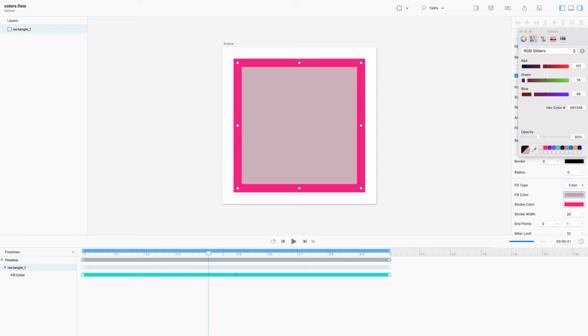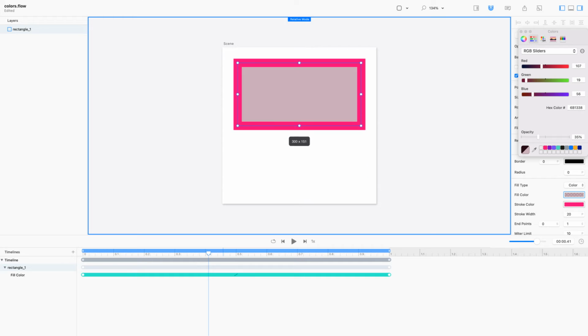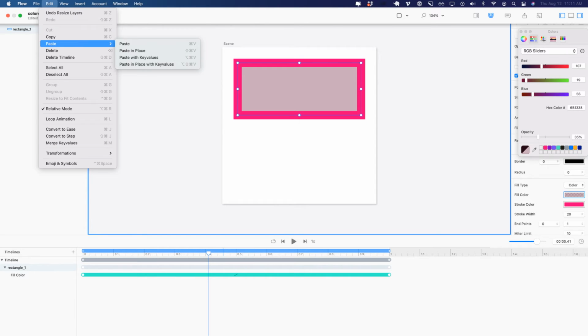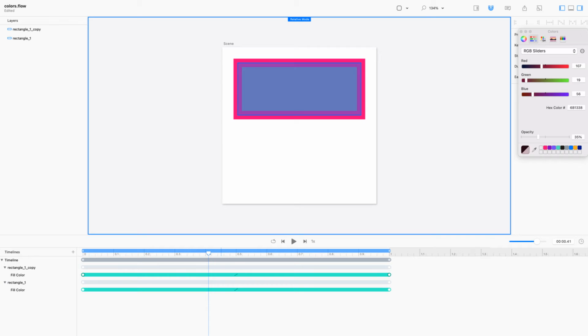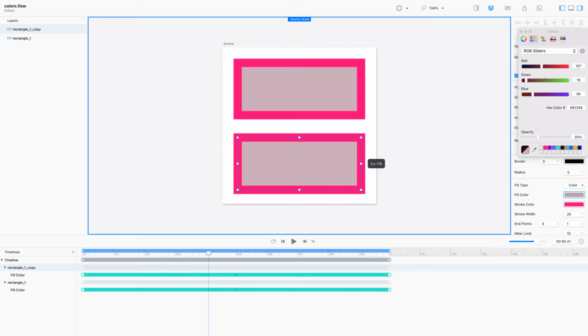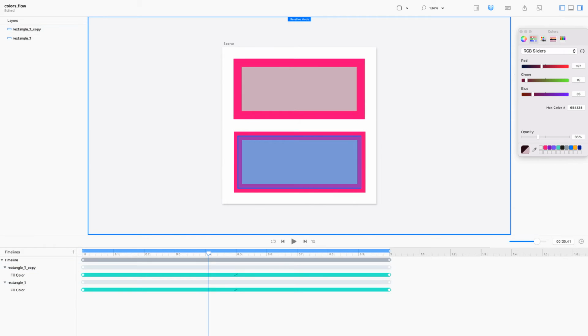Now let's give you a little bit of context for that. We're going to turn on relative mode again and shrink this one, say to 125. Now we're going to copy that and go up here and say edit, paste in place with key values in place. So now we have two copies of the same thing. We're still in relative mode. I'm going to grab rectangle copy 1, move it down, keep it in line, and make sure those two things are centered.